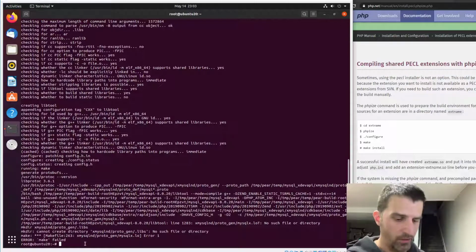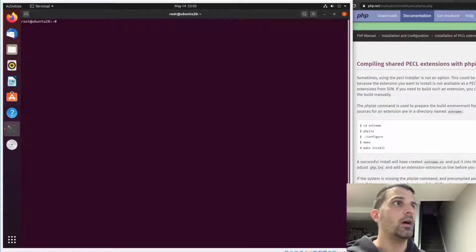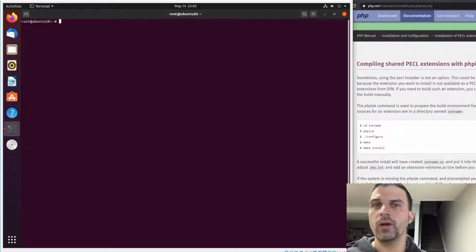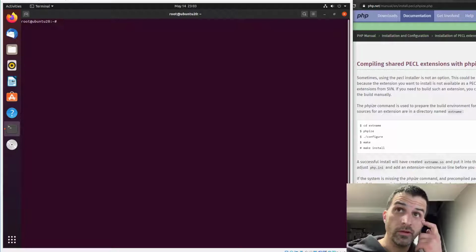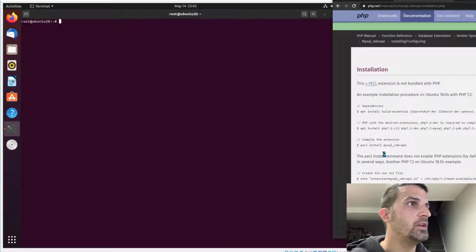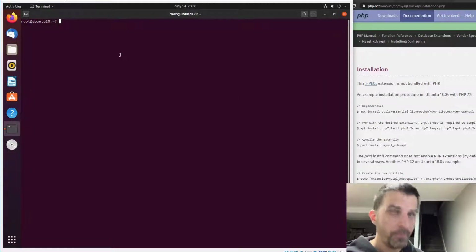So let's go ahead and do that. It says to cd into the extension name. So there's a couple of steps here that I'm going to actually just do right now. I'll show you guys what needs to happen first before you can do the phpize. And so we know this first command, right? The pecl install mysql_xdevapi.